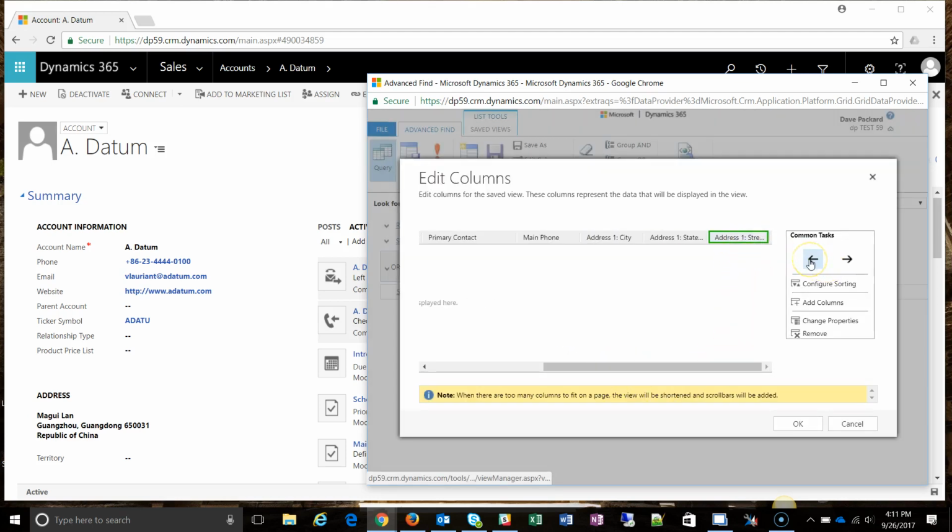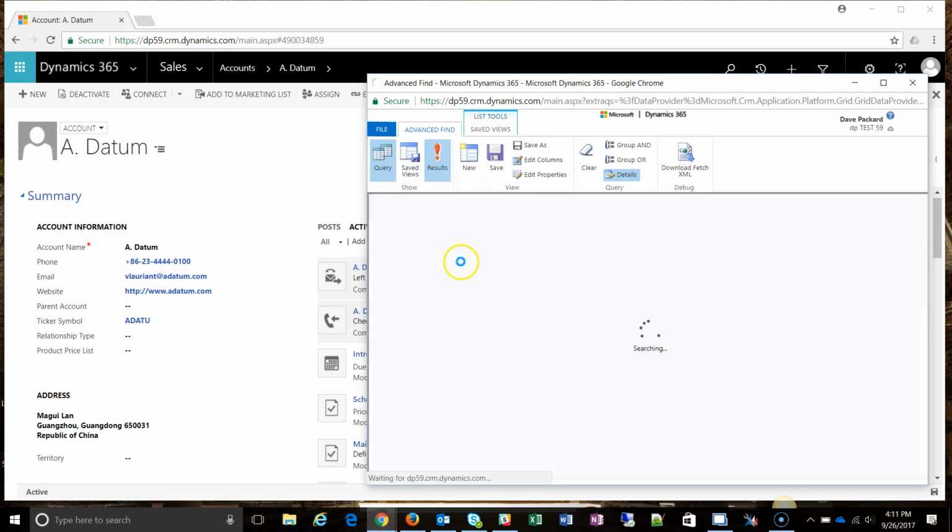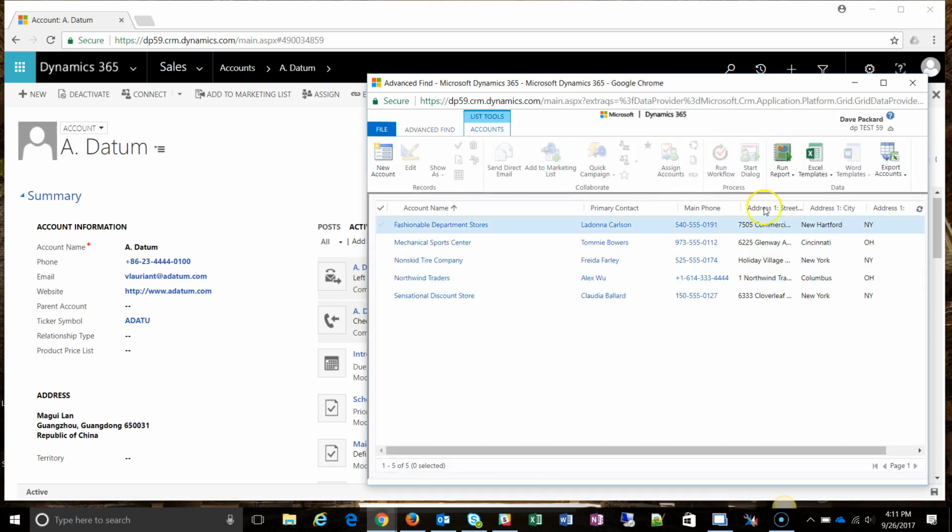Reorganize this a little bit, click on the column heading, and move things around. So I'll go street, city, state, click OK, and click results. You can see here now which ones are in New York, what city they're in, and also their actual street address too.